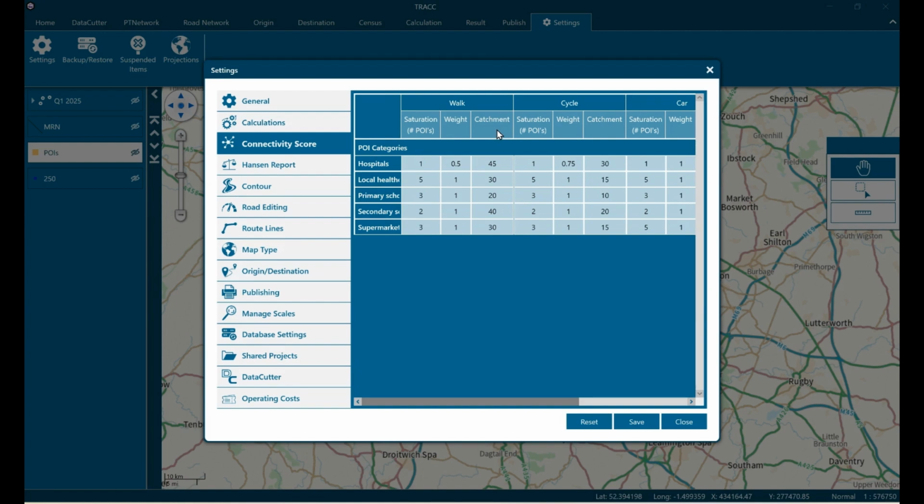The catchment is the maximum journey time or journey distance for each destination. This allows you to set smaller catchments for primary schools than for secondary schools, for example.